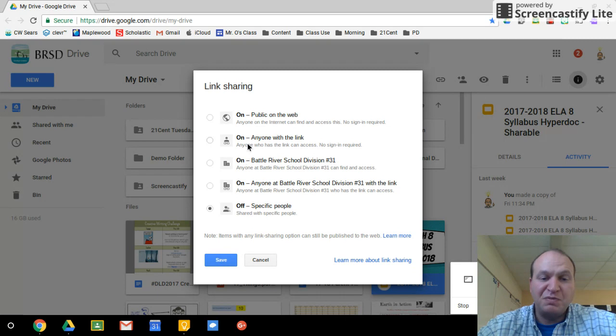The one above is my particular favorite. It's on, and anyone with a link can find it. So this is what I use whenever I'm communicating with parents or sharing documents on a website. So I want people to be able to find the document if they find my website. If they can't find my website, or I don't want to share my website, then they won't be able to do a Google search and find my document. That's what the top option is. So if I turn this on, then my slideshow will be live on Google Search, and anybody who types in the right title will be able to find it on Google Search.